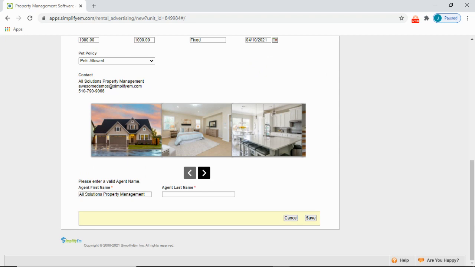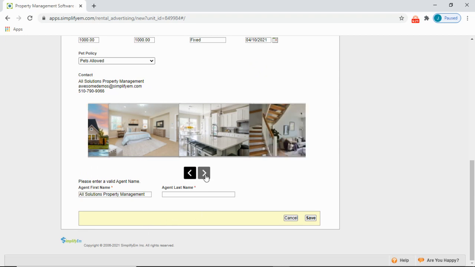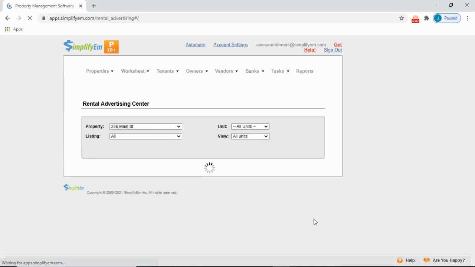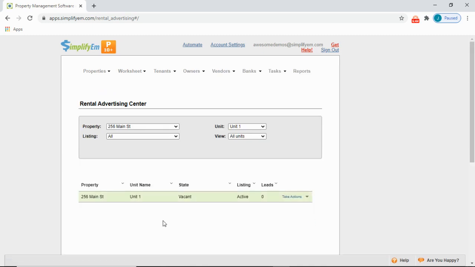And we can see the photos below. You can scroll through to see you've uploaded everything. Then enter in your first name and last name. And then save. Okay, so now we can see that it's active here. You can always edit the listing or stop the listing.